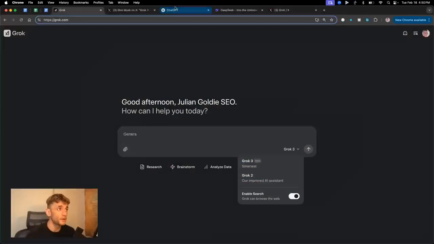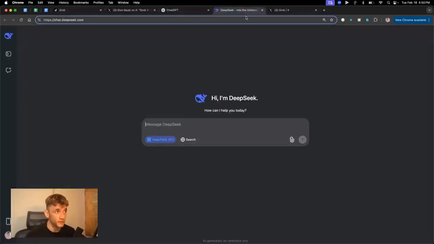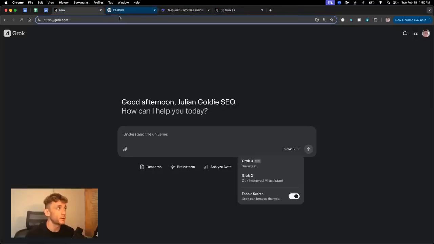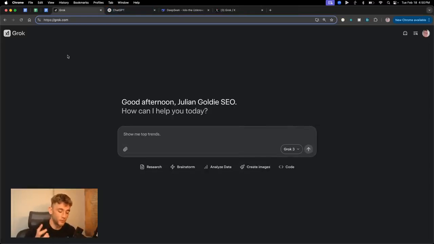Grok 3 versus ChatGPT versus DeepSeek. Who wins? We're going to find out today. And this is based on testing out the smartest AI on Earth, according to Elon Musk. So we're going to be putting it through the paces, comparing each model, seeing which is the best, which one performs the best, and which one has the strongest points for each. So let's get straight into it.